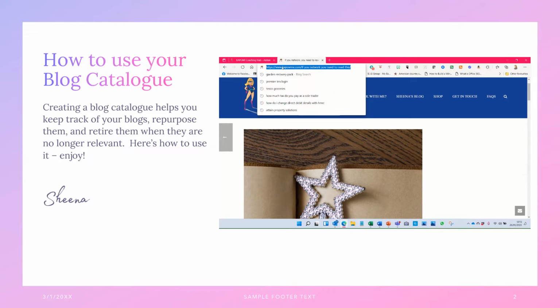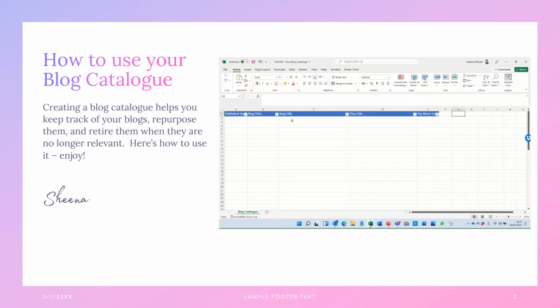I've clicked once, then I'm going to use some keyboard shortcuts to help me copy and paste this. The first thing that I'm going to use is the control key, bottom left of my keyboard, together with the letter A to select all of the URL. So control plus A, then control plus C to copy, and now I'm going back into my blog catalogue. I'm going to click into the first blog URL cell, and I'm going to use the control key again, this time together with the letter V to paste that into the cell of my catalogue.